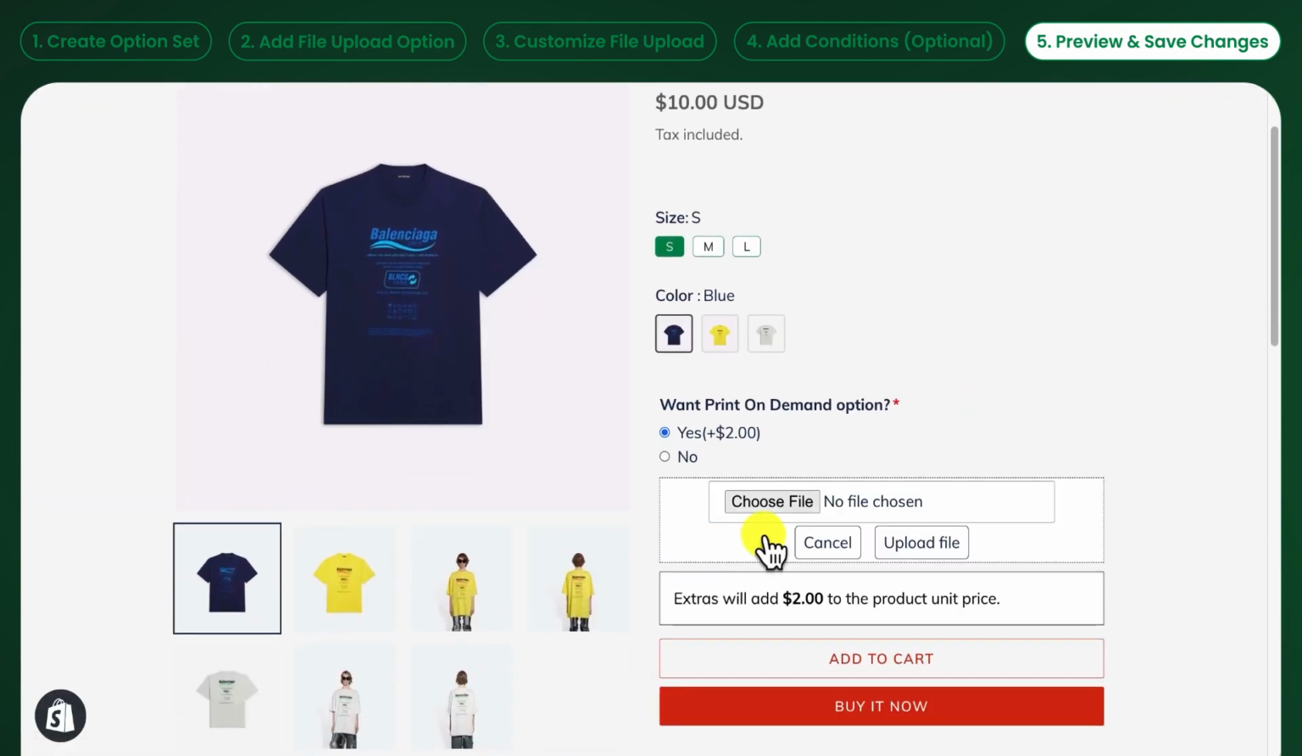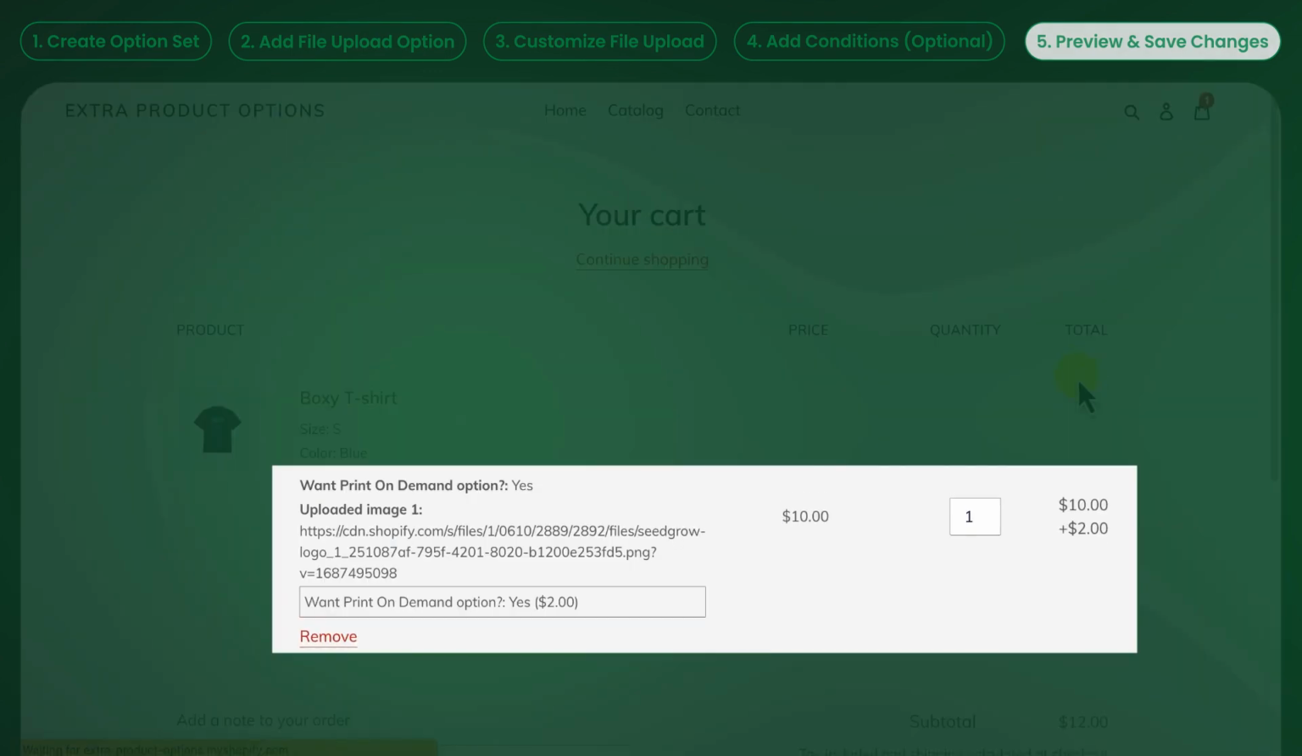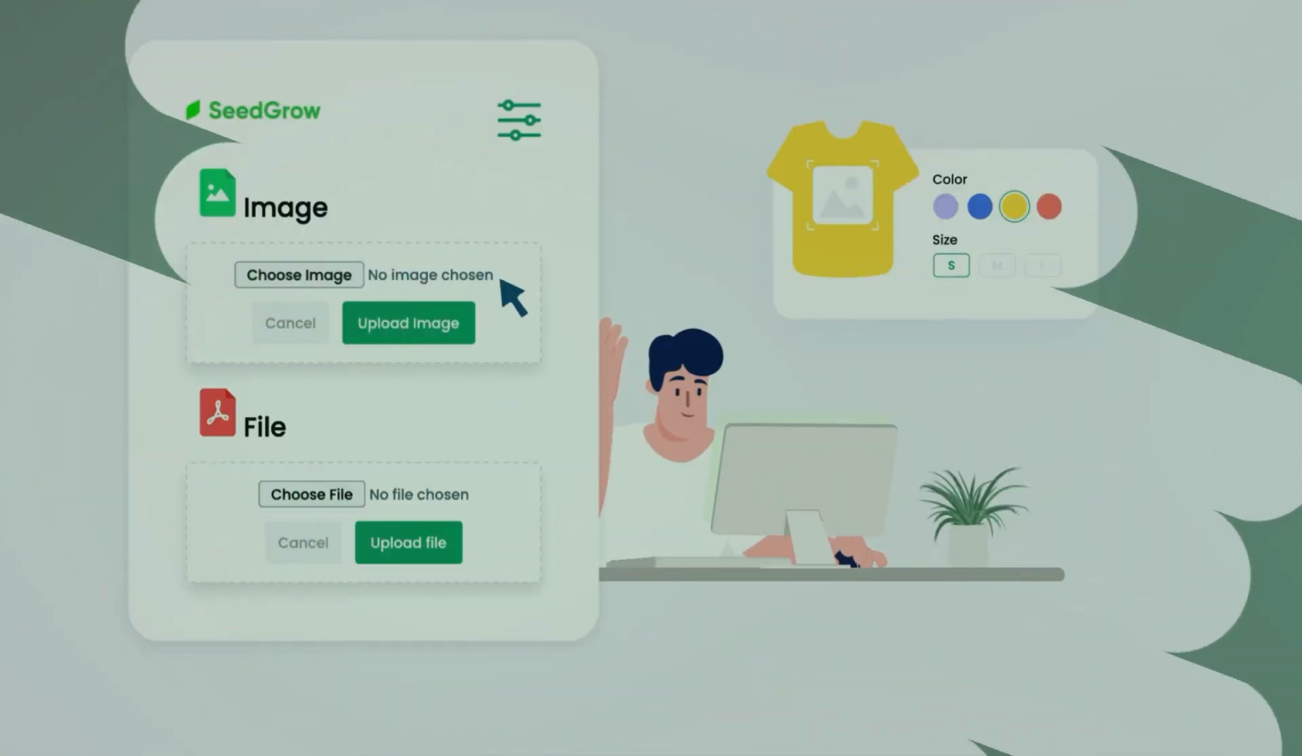Now you can let your customer choose an additional option before uploading files to customize the items on the product page. Hope you found this video helpful.